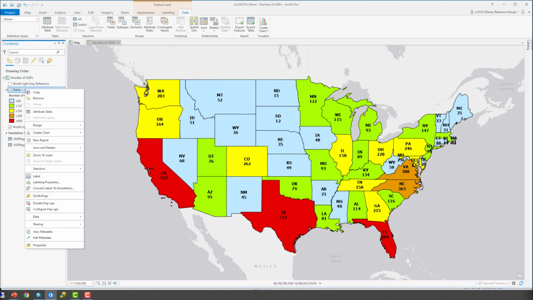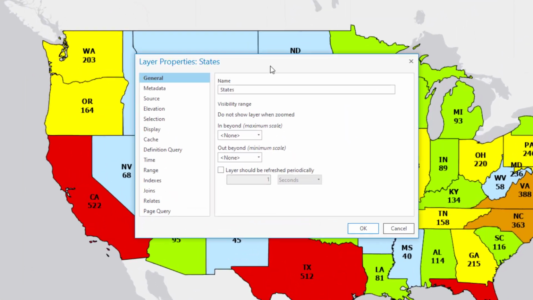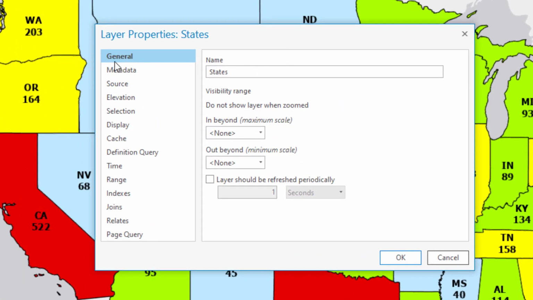Now, if I right click on the layer in the contents pane and go down to properties, a layer properties window will open up. Okay. So instead of tabs across the top, we've got the tabs on the side over here. So we do have a general tab, so we can give it a name. We can set scale ranges here, as well as up here in the appearance tab in the ribbon. If this is a layer that's being edited frequently by others, or you're pulling from the web, you can set an automatic refresh cycle so you can pick up any changes.